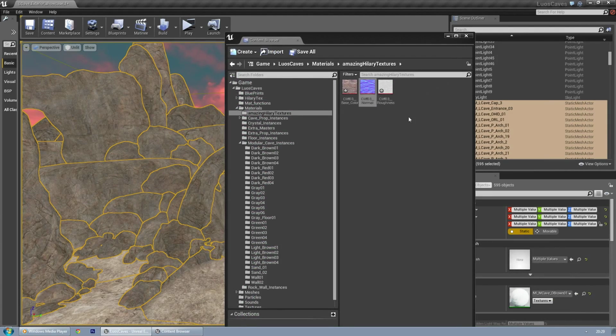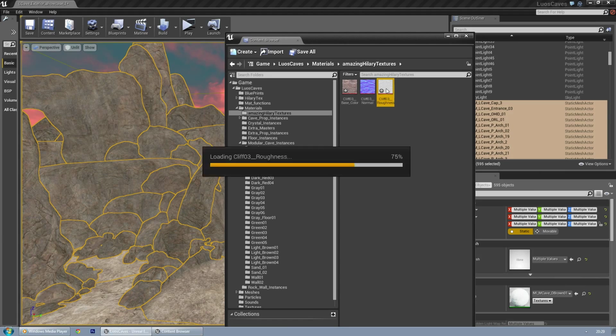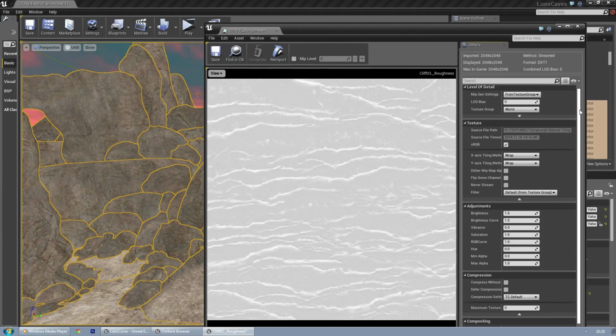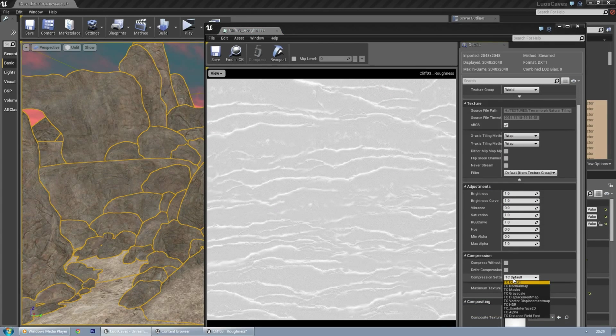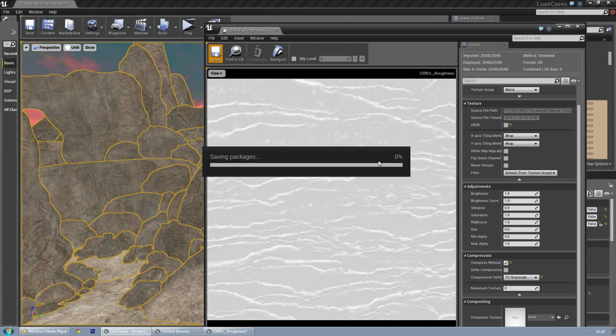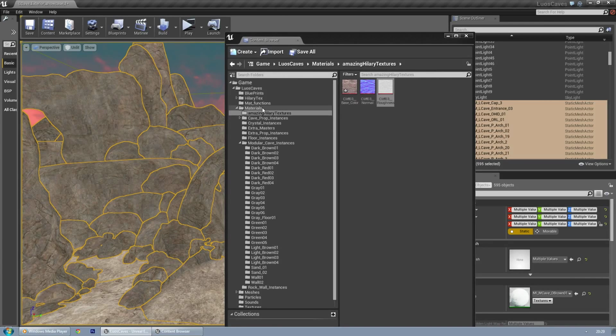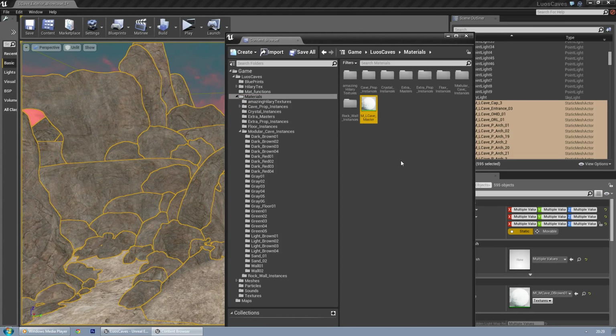Okay, and there's one other important thing you need to do. In this case, the roughness should be in the compression settings grayscale, and your sRGB should be off. You can also enable compression without alpha, but there's no alpha in here, but just in case. There we go. I'm gonna save it. Now, let's make a new material for it. Here's the master material, the main one. So let me just create a material instance from here.